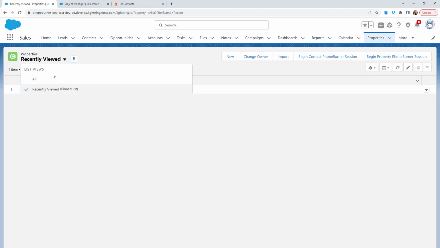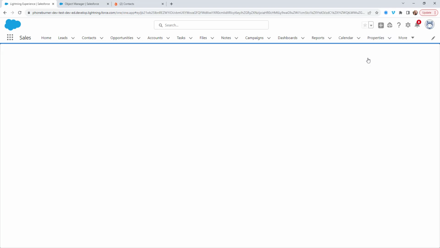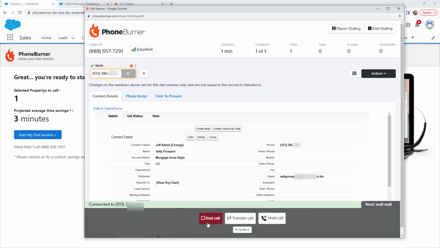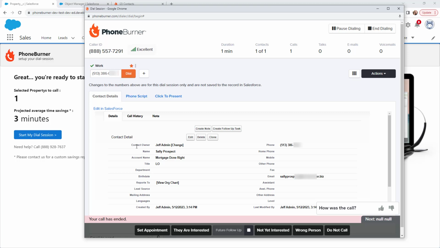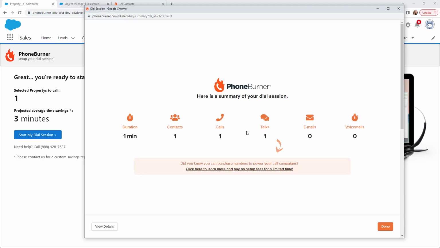So let's go ahead and change our view. Obviously, you would have different list views that you're working from. I don't have many here because it's just a test object, and I'm just going to select the one record that I have. In this example, let's go ahead and launch a contact PhoneBurner session. Here you'll notice once I start this dial session, the contact detail iframe is what I see in the dial session window, even though I initiated the session from the property object. Any notes or follow-up tasks that I create while in this dial session will be created and attached to the contact record that we're calling. And of course, when I disposition a call, those activities are going to get logged back to the contact, not the property. We'll go ahead and hit done.